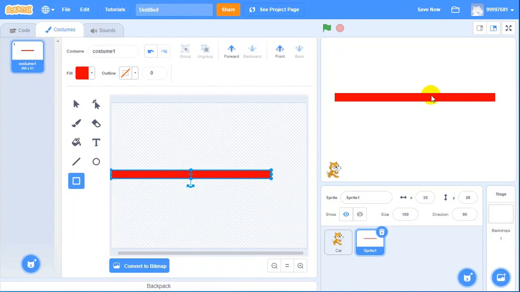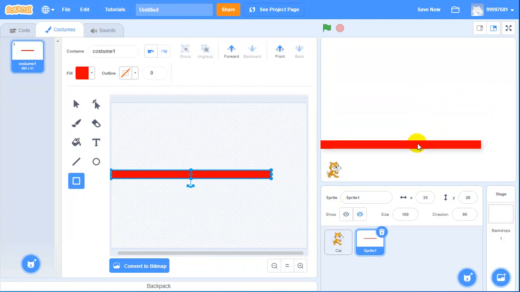So I'll take my barrier over here on my stage, and I'll put it about right here or so. It doesn't have to be perfect. Something about like that. Now this one's called Sprite 1, which is a terrible name for a sprite. So I'm going to call it Lower Barrier. You could call it whatever you want.